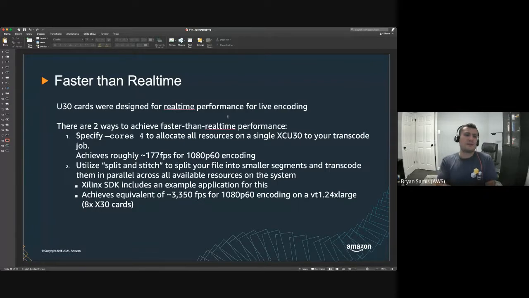And then the other thing that's interesting that Xilinx has provided a reference for is using split and stitch technology, where you can take your movie file, split it up into smaller segments, and then transcode them in parallel across all the available XCU30 chips within the system. By doing that, we were able to achieve the equivalent of about 3,350 frames per second for 1080p60 encoding on the 24x large, which has the 8 U30 cards. Or sorry, that's a typo. That should be U30 cards.